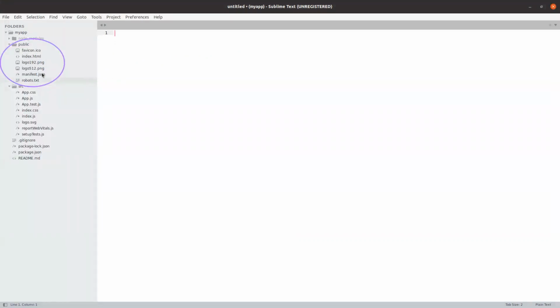Now we try to focus more on the public folder. Inside the public folder, we'll have a couple of files like favicon, which is the favicon of the application, and index.html, which is the main HTML file. And remember, we will have only one HTML file because React creates a single page application. Next, we will have logos, which we can keep inside the public folder, and a couple of other files like manifest.json and robots.txt. We'll discuss these files later on. As of now, we'll just focus on maybe the index.html and our src folder.